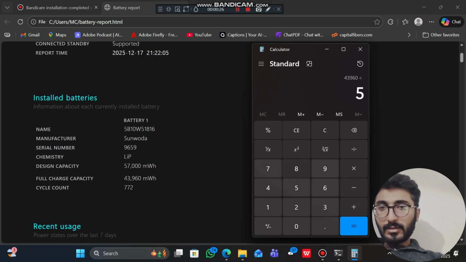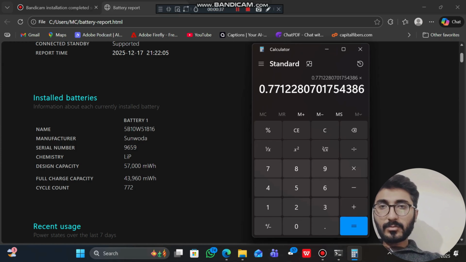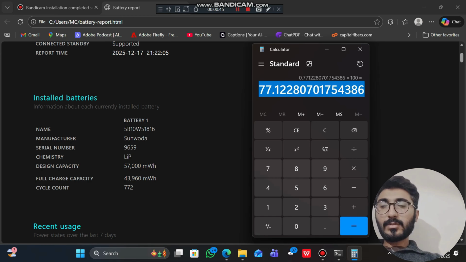For my laptop, it's 57,000. Okay, write down 57,000 and press equal to, and after that you have to multiply by 100. So when you press equal to, you will get your battery health status from your command prompt easily. Easy peasy.